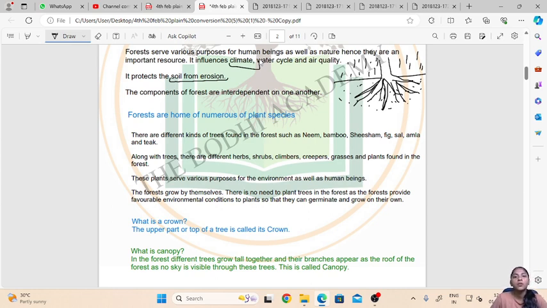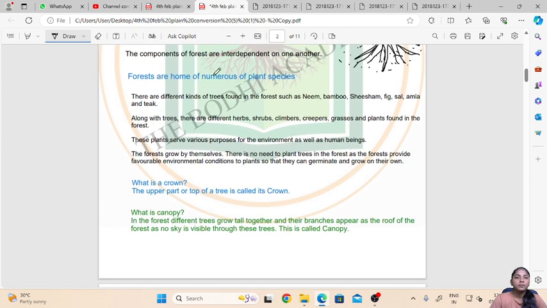Then the components of forest are interdependent on one another. So as I have already said, the components of forest, that is the trees and the animals, are interdependent on each other. For example, the animals are dependent on the plants and trees for food and shelter. Then forests are home to numerous plant species. Now the plant species which are found in the forest are called the flora of the forest.